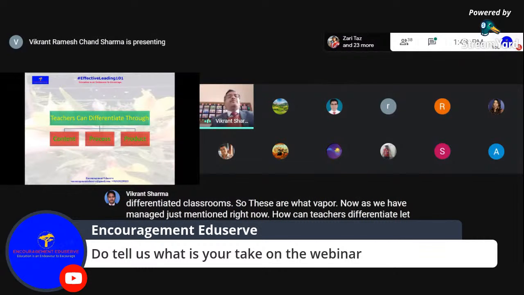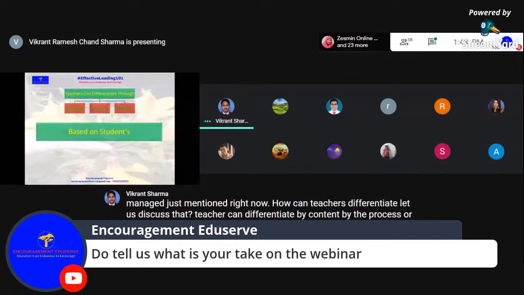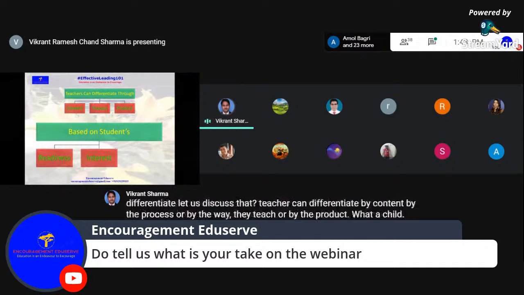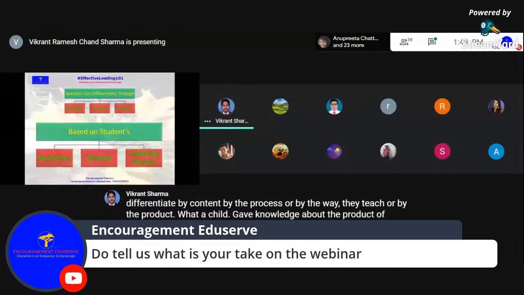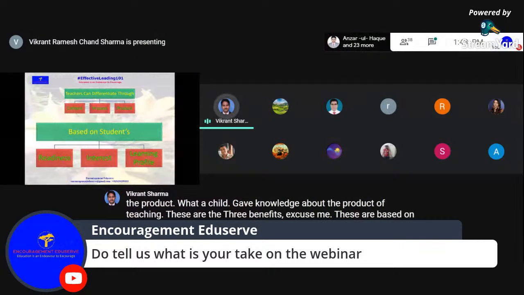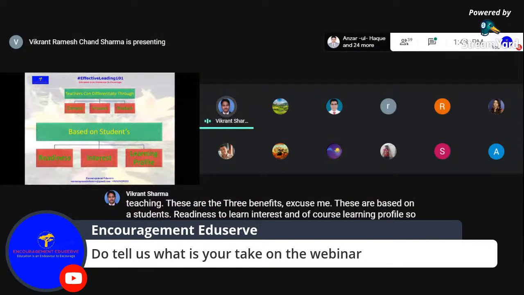And what are these based on? These are based on a student's readiness to learn, interest, and of course, learning profile. So the teacher differentiates through content, process, and product. All these three are differentiated, and they are based on the students' readiness, the interest of the students, and the learning profile of the students. What would you like to add to this, Dr. Khan sir?